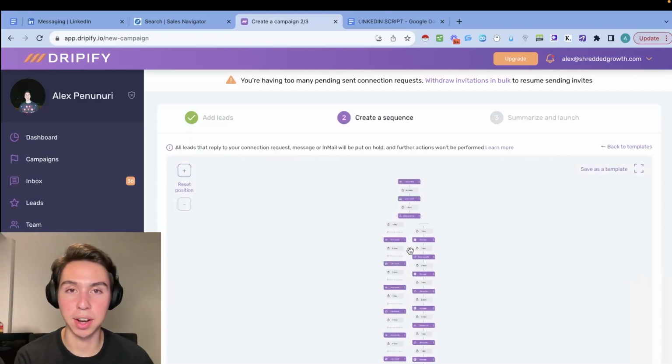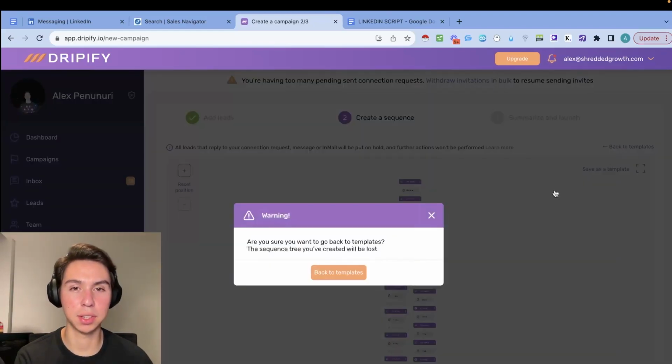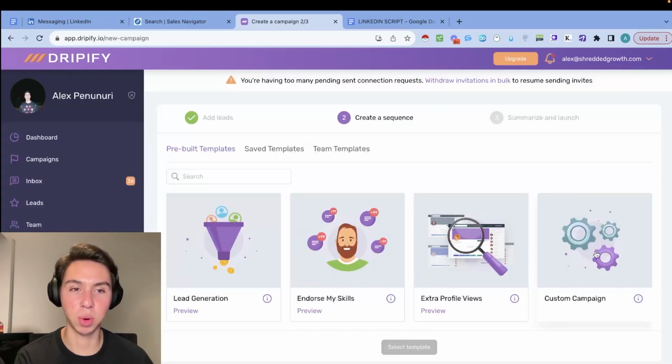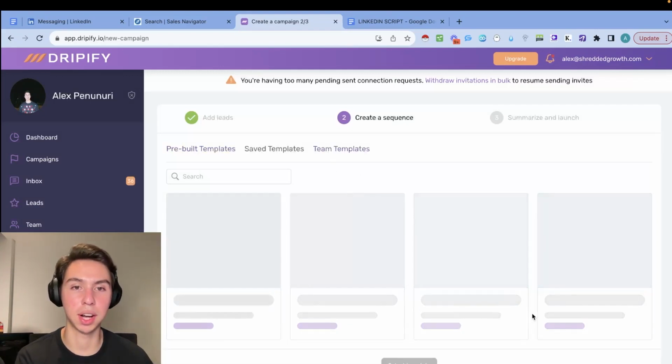So we click on next, and then we're going to go back to templates. And then again, you want to do custom campaign, but then you're going to want to copy my template that I'm about to show you. All right, here we go.